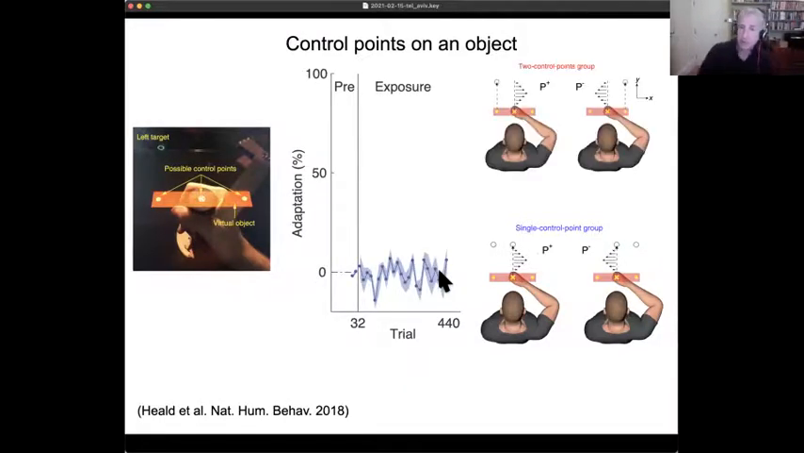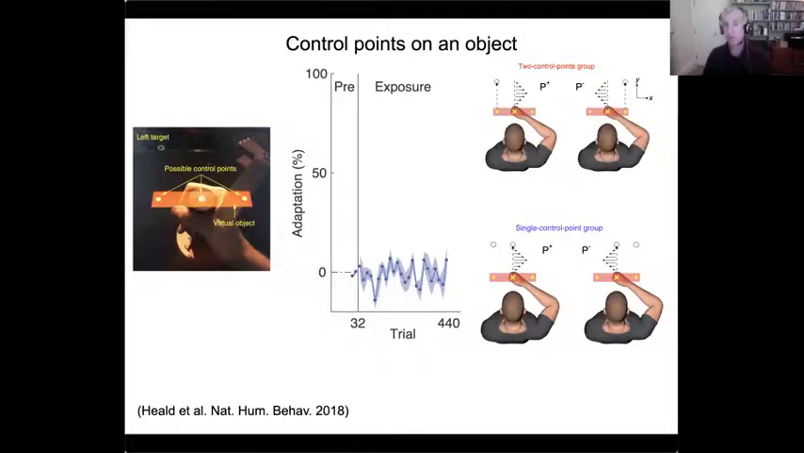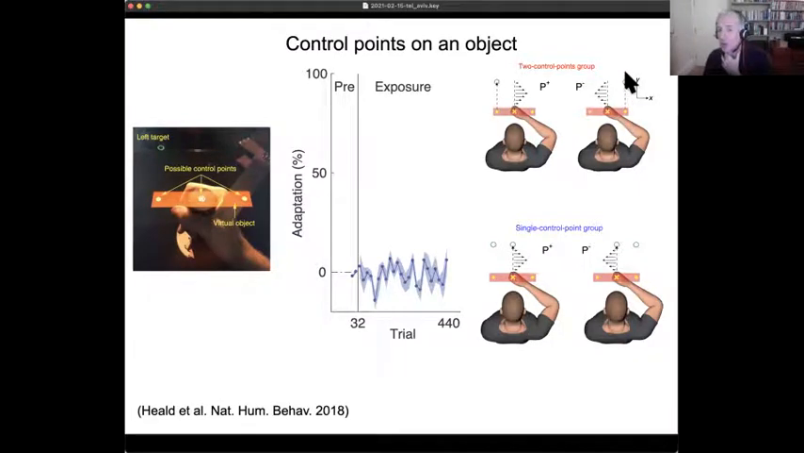But we can have another group of subjects who get to make the same movements in the same force field. But now we tell them, if there's a target on the left, we want you to move the left control point to that target. If there's a target on the right, we want you to move the right control point to the target. Now, critically, both these movements are just the same as this group's movements. Basically, it's a straight ahead movement for both. So they're making exactly the same movements, experiencing exactly the same force fields. The only difference is what they're being asked to control, the left or the right control point. And when we do this experiment, what we find is they show remarkable learning. They can learn extremely well.